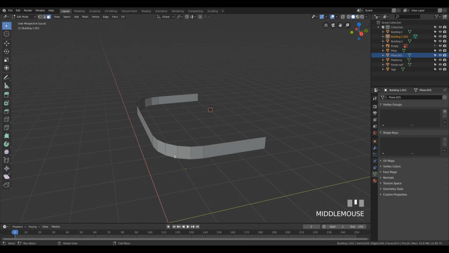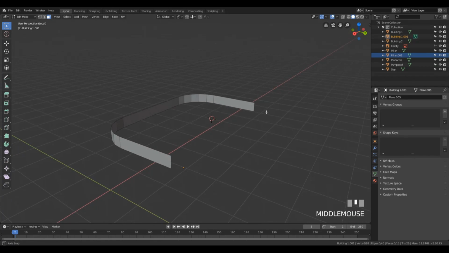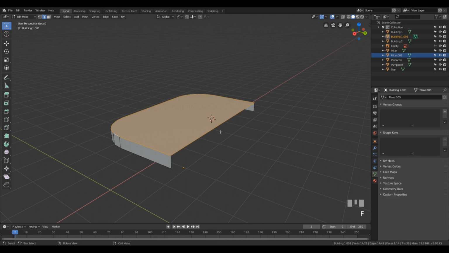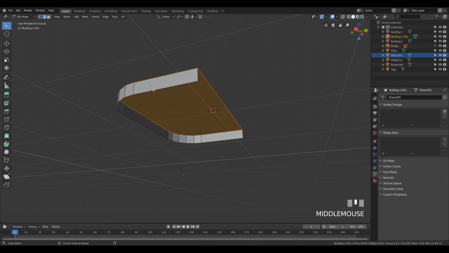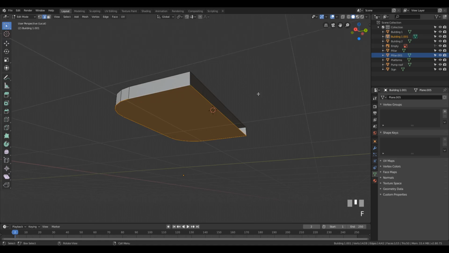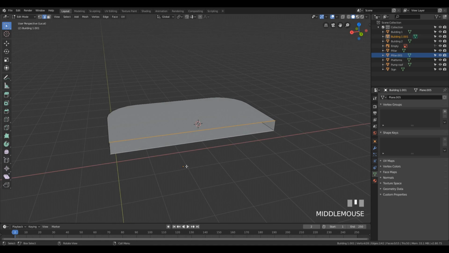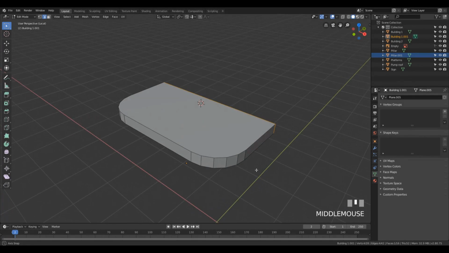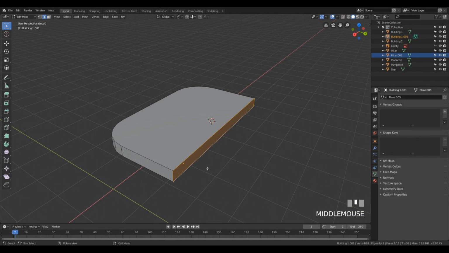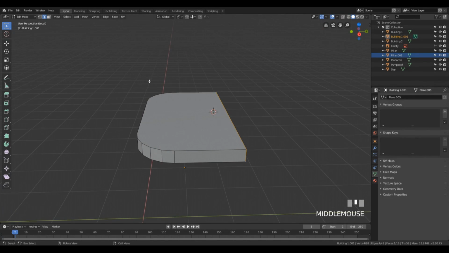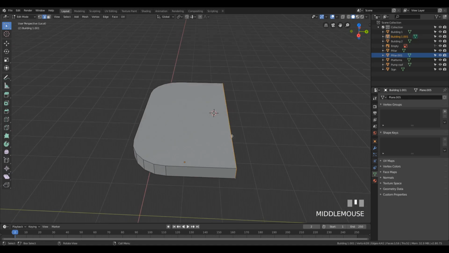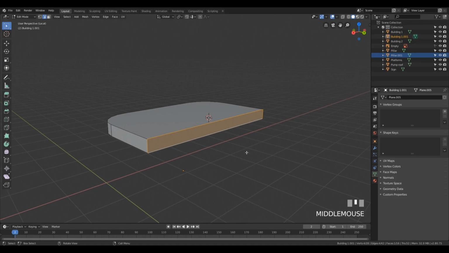So we now only have this loop right here, and the easy thing to do right now is to go to the edge select by pressing 2, select this loop right here, fill with F, alt click here, fill with F, the same thing, and select these two edges and fill again. So the roof is now much more simpler. It's just this face loop and some n-gons at the top and the bottom.